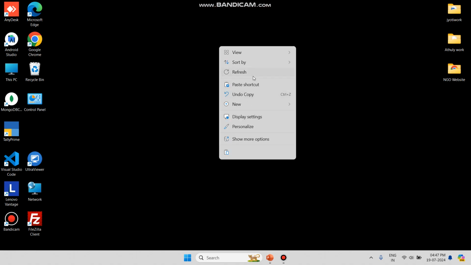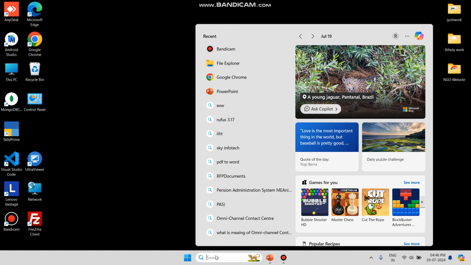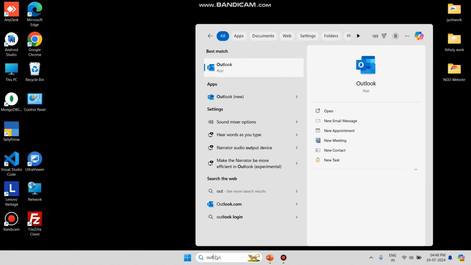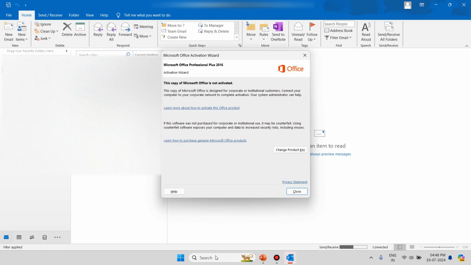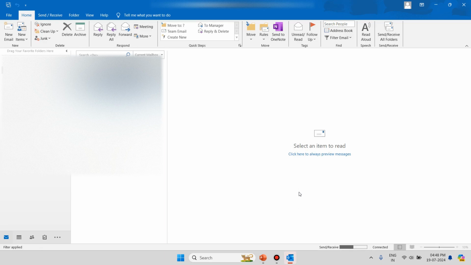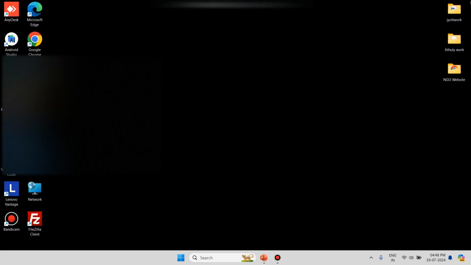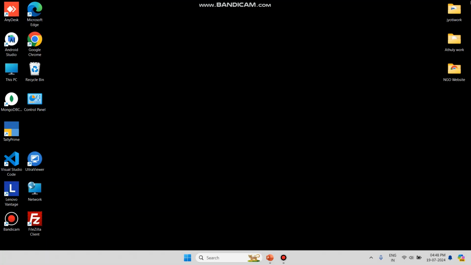Now you can see I'm searching for Outlook. I'm going inside Outlook and you can see it's already logged in, right? But if I want to log in with another account, how can we do that? So let's understand that first. We need to first close this Outlook application.